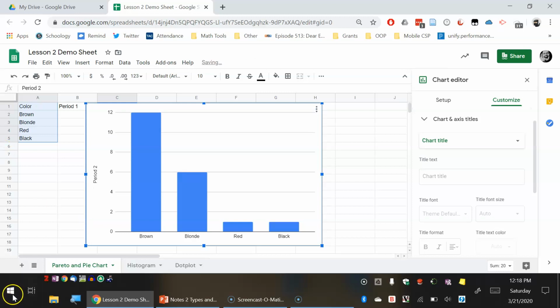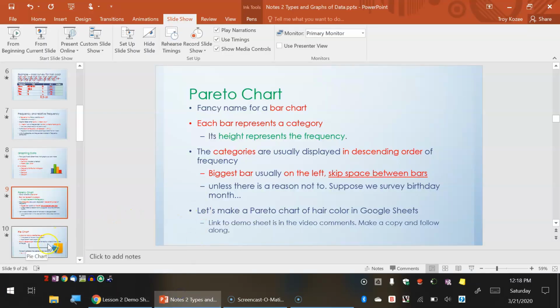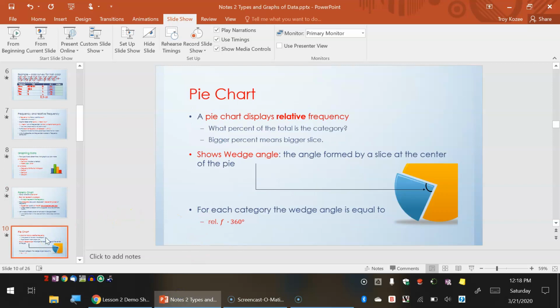Okay, let's move on and talk about a pie chart very quickly. A pie chart is a presentation of relative frequency, and it demonstrates what proportion of your data falls within each category. You have a whole pie, and whatever percentage each category is, that's its percentage of the pie.